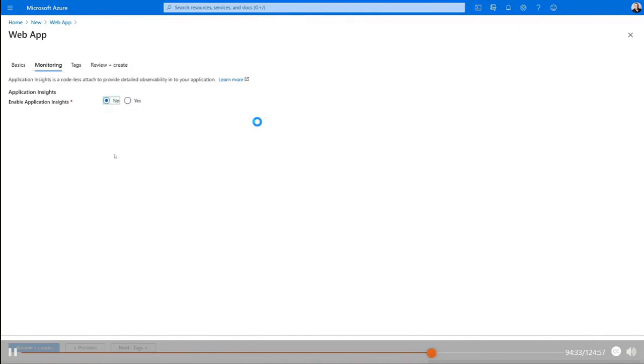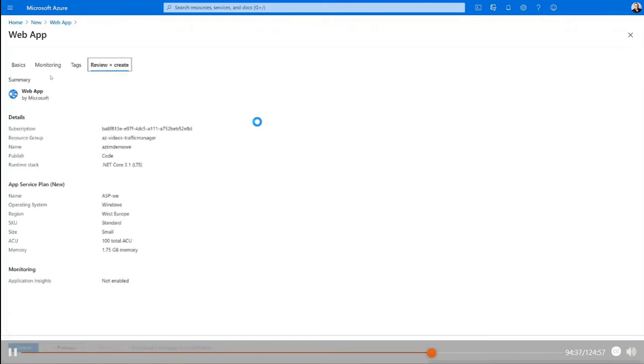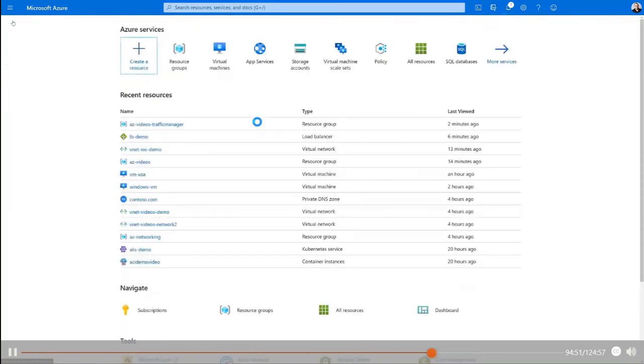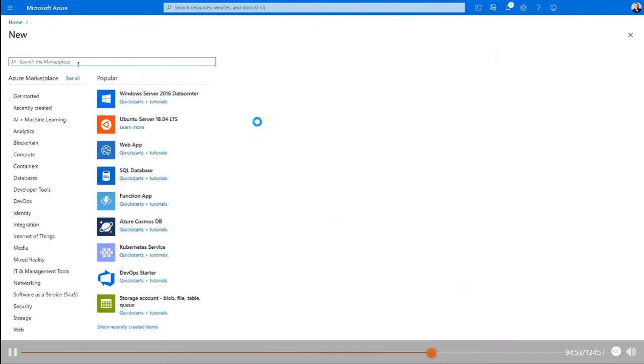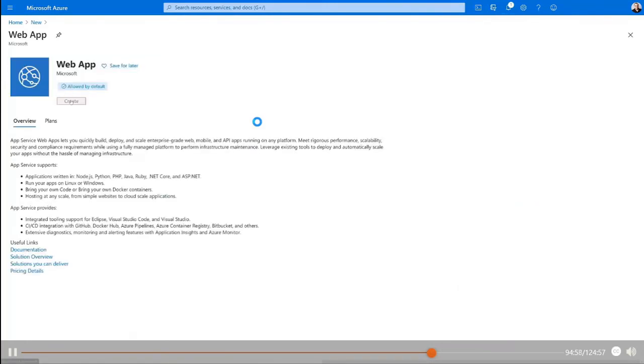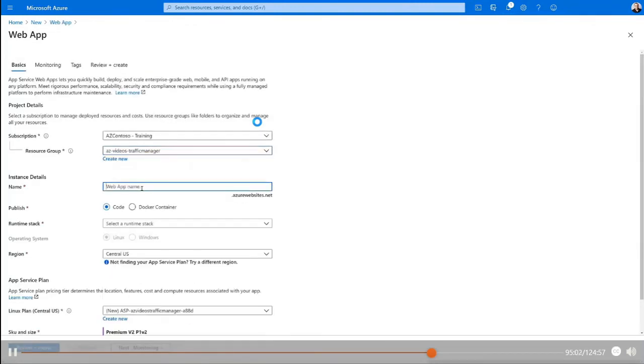Then on monitoring, this is just a demo. So I'm going straight to review and create. I'm not going to add any monitoring to this. And I'm going to create my web app. So now my deployment is in progress. I'm not going to wait for the deployment to finish. So I'm going again straight to home. I'm going to create the other web app. So there you go, web app, create. So I'm going to create the web app that is going to be hosted somewhere in the United States.